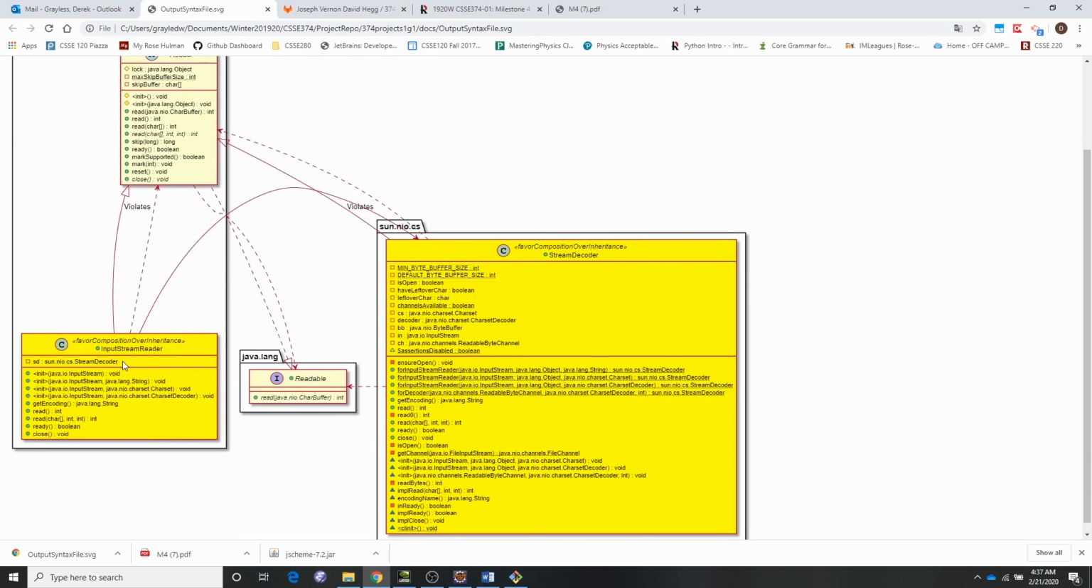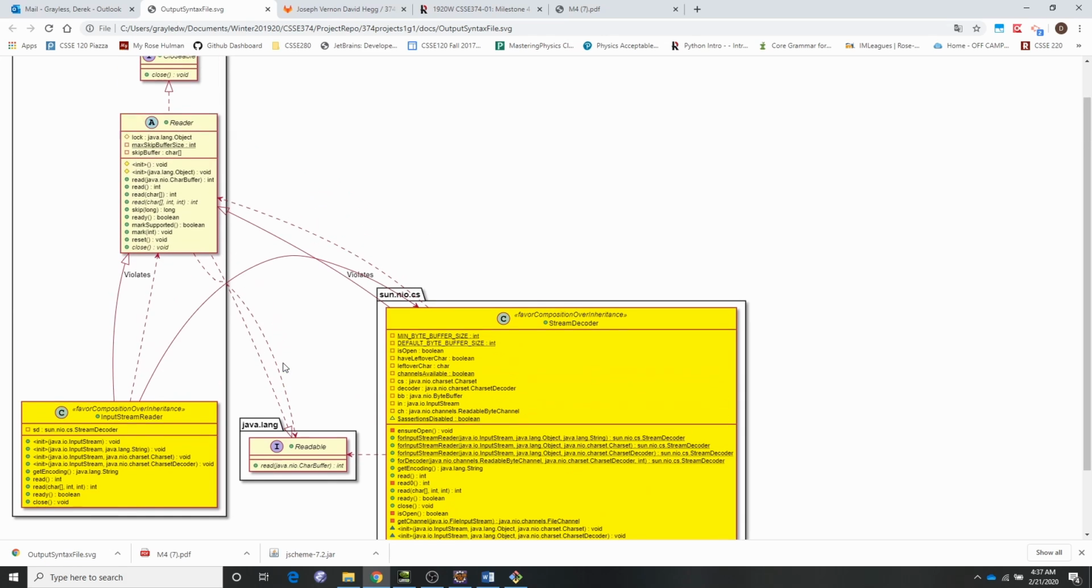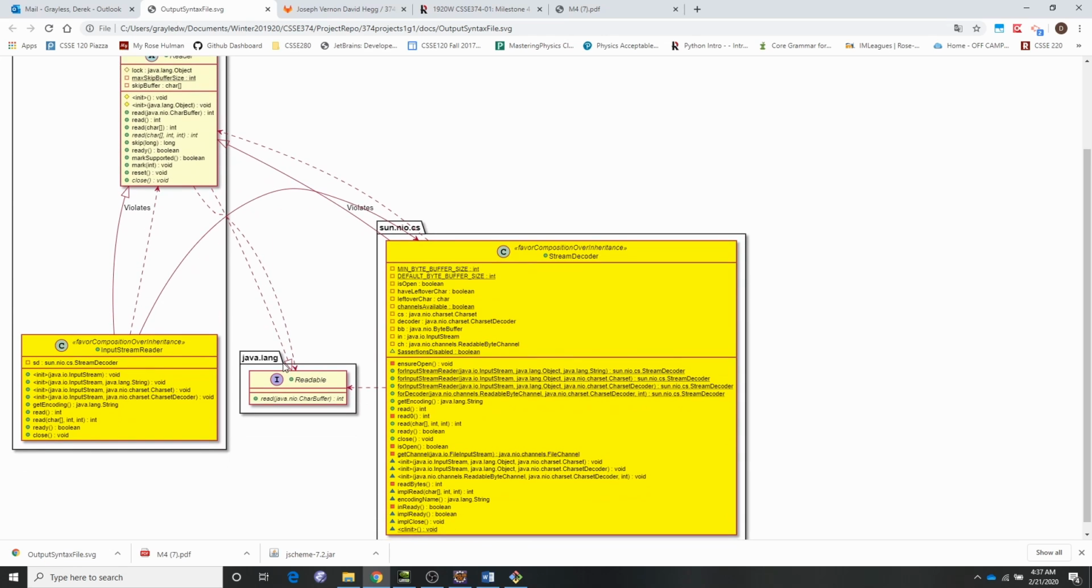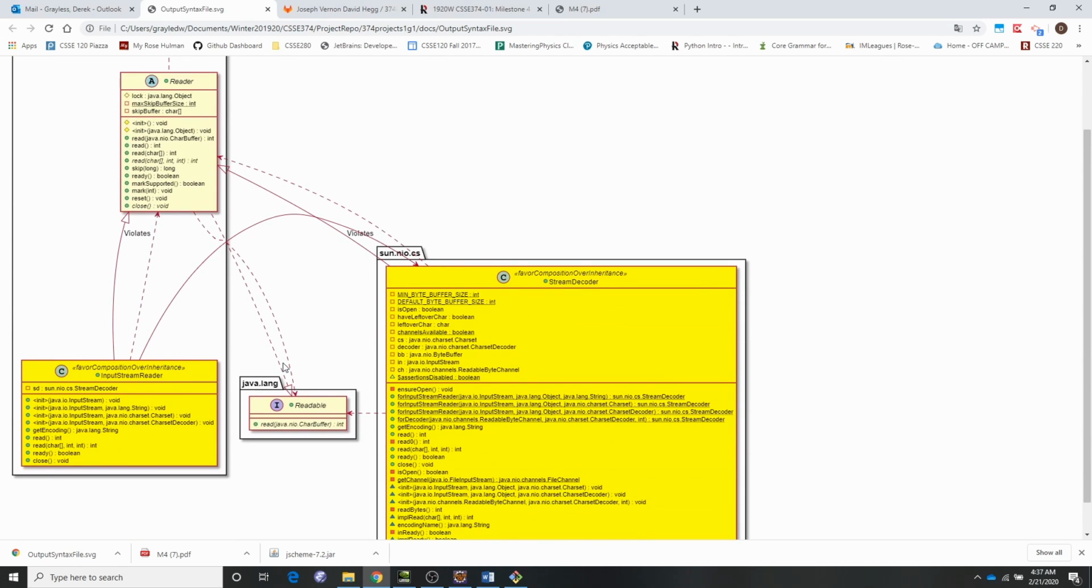And you'll notice that input stream reader has an instance of stream decoder. This has an arrow here, has an instance of stream decoder. And in the code, in input stream reader's implementations of read, of char array, and int, and close, it actually calls stream decoder methods on stream decoder. So by all accounts, this should be a decorator.